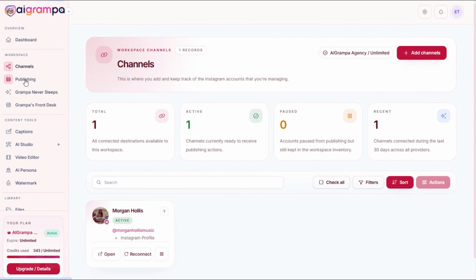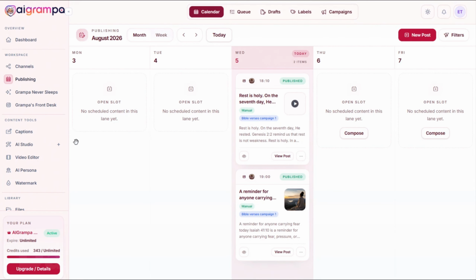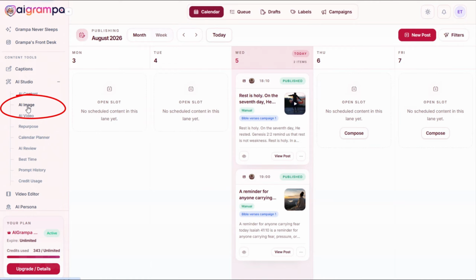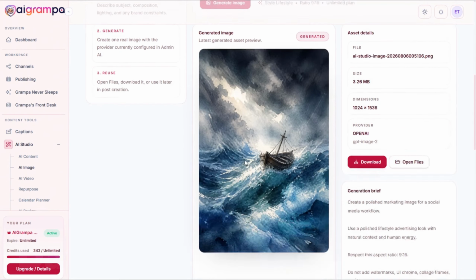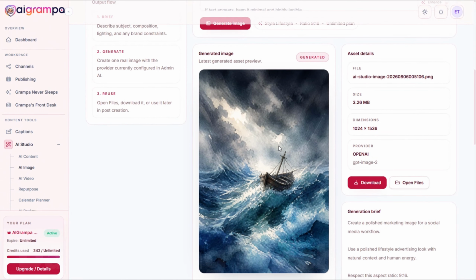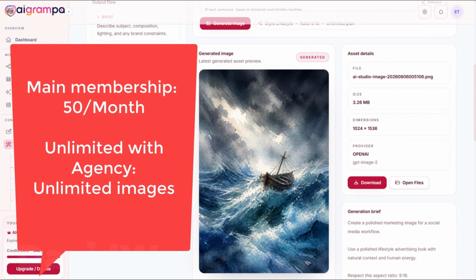And then when we get into the publishing side of it, it's all about the content, right? And so for some people, this would be the most valuable component of the upgrade, because you see this primarily as a content engine, which it is. For example, we could jump down to the AI Studio and jump into the AI image generator. I showed how easy it is to create images with simple prompts and how it will actually create those prompts for you. With the main membership, you can create about 50 images per month, which is good. You know, that's enough to populate one account potentially with an image each day.